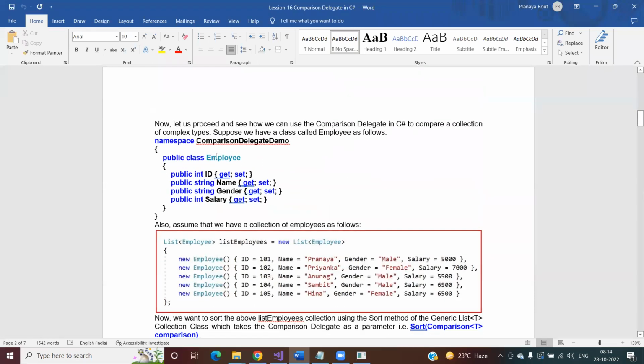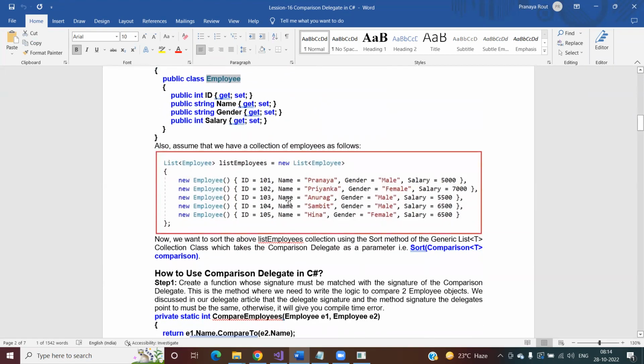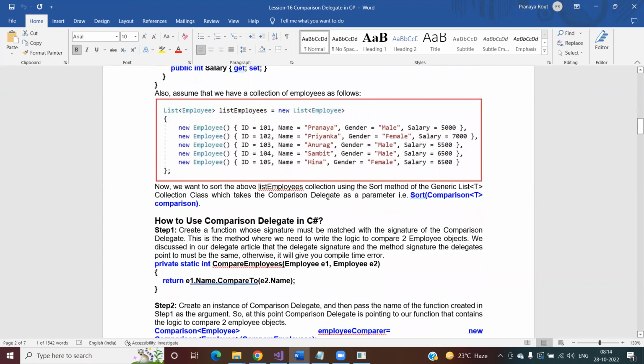Suppose you have this employee class, and suppose you have this employee collection. You can see this is my employee class and this is my employee collection. Now my requirement is, I want to use this overloaded version to sort this employee data. Then how can we do this? By using this comparison delegate.